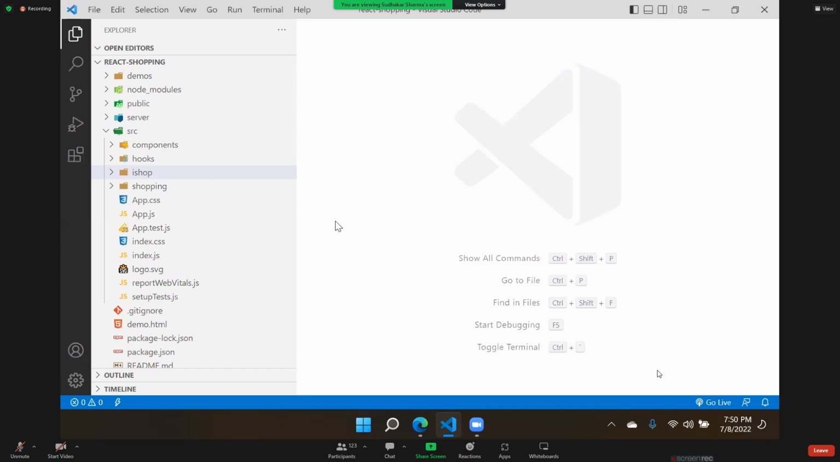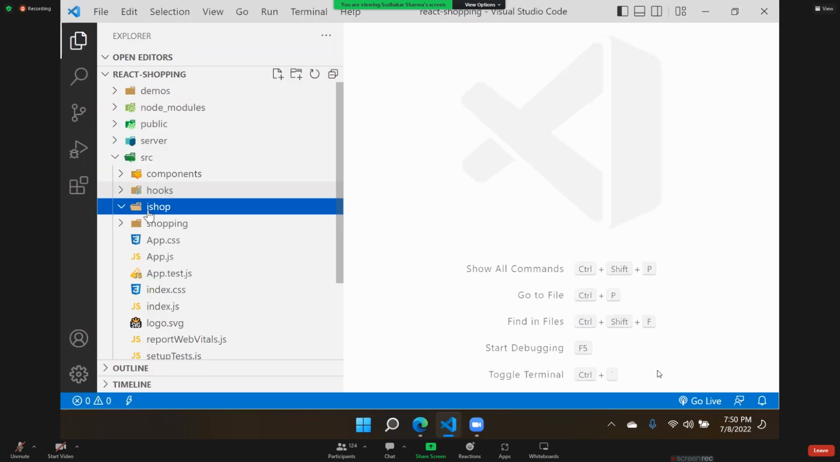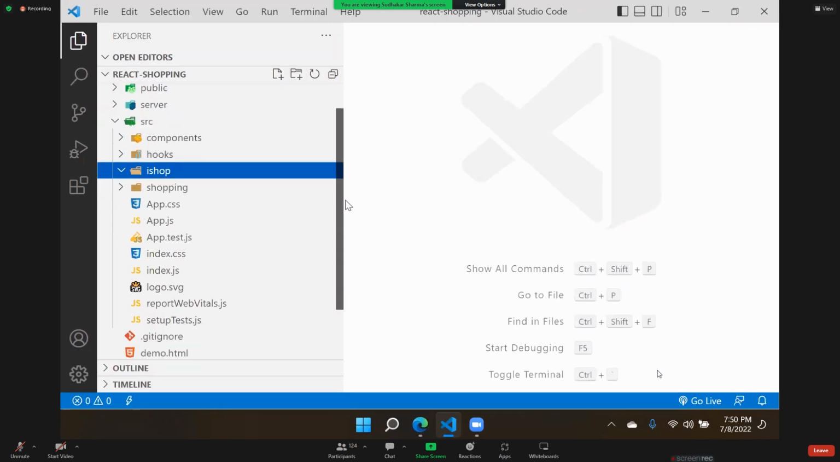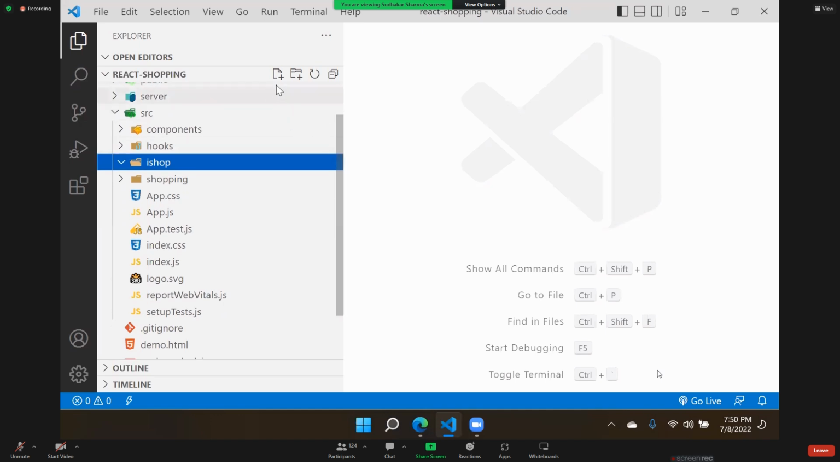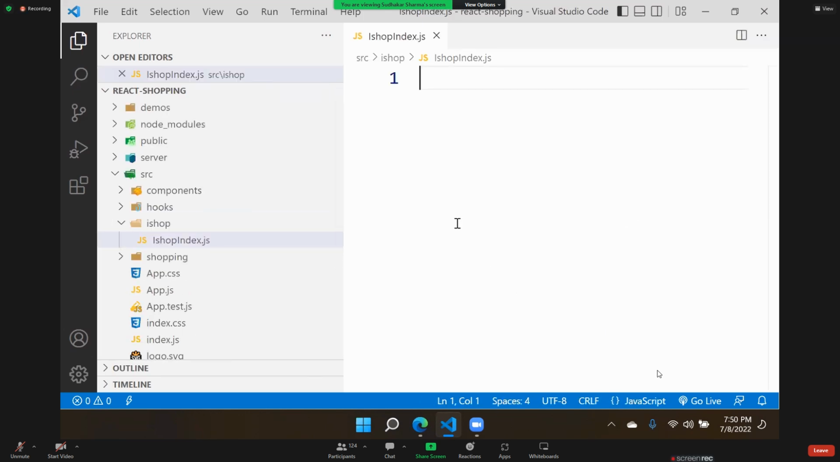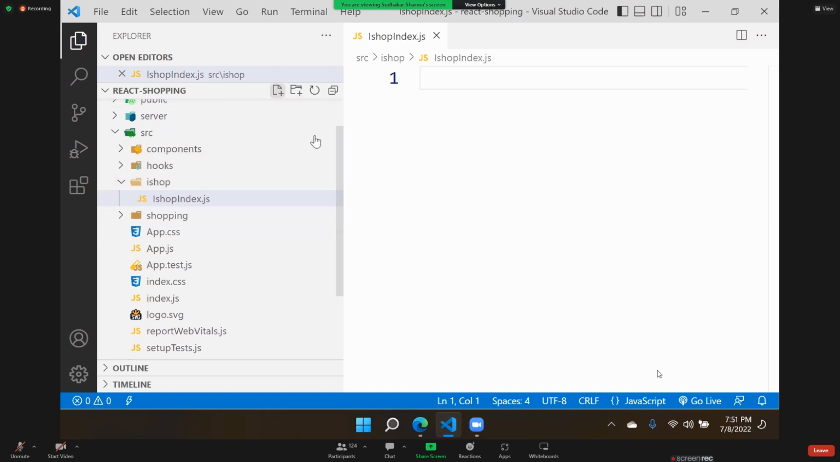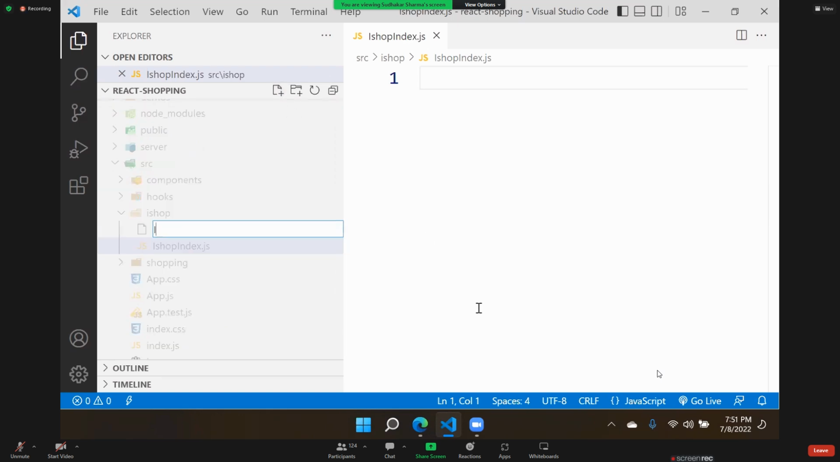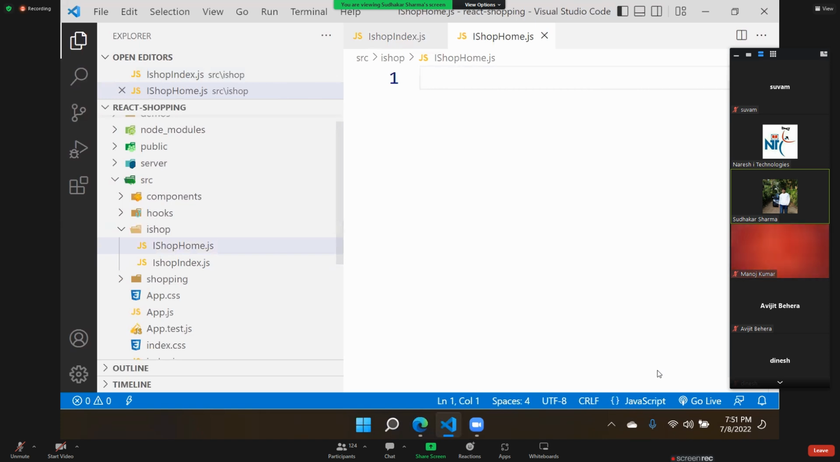So let's create here. First, I created a separate folder called iShop. And what we need as of now, I will create a new file, iShop index.js. This will be the startup page. After that, I will create a file, iShop home.js. That is home.js.